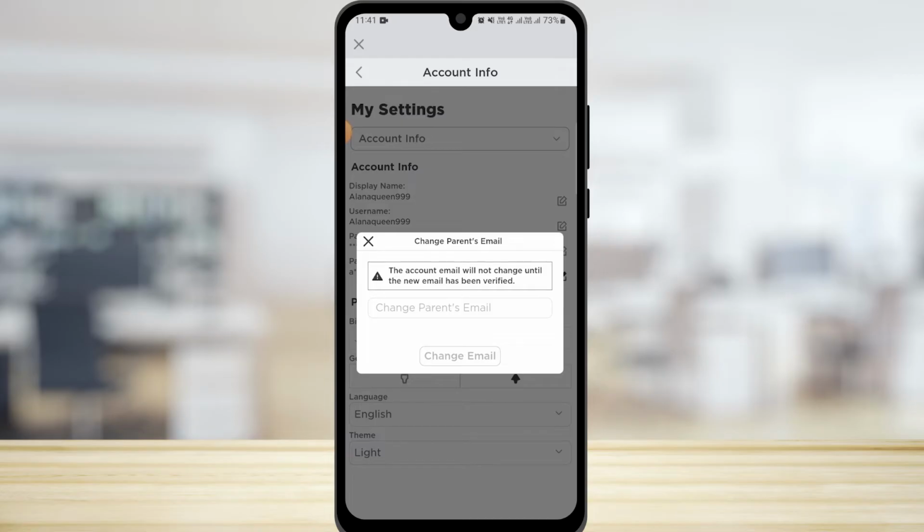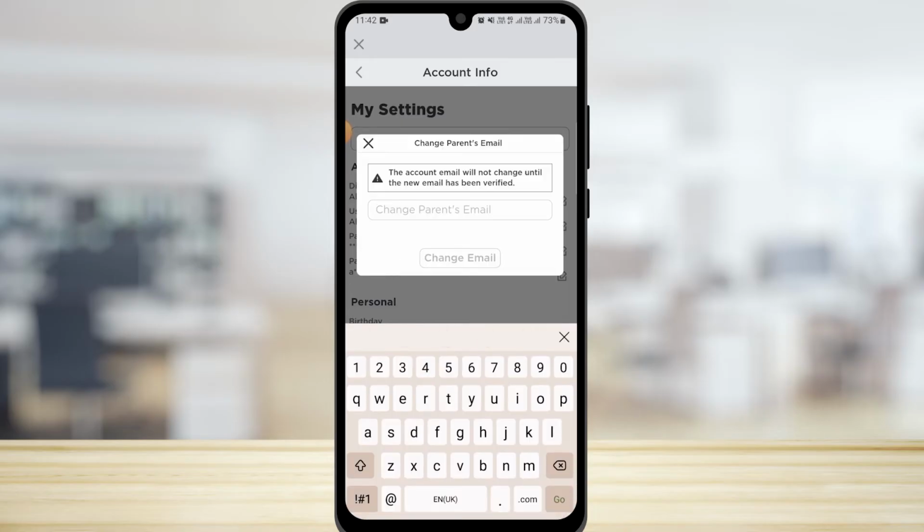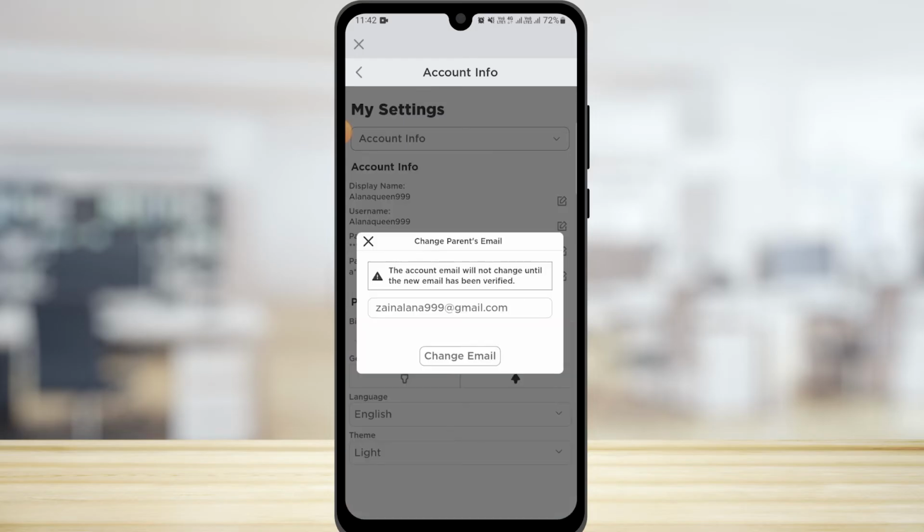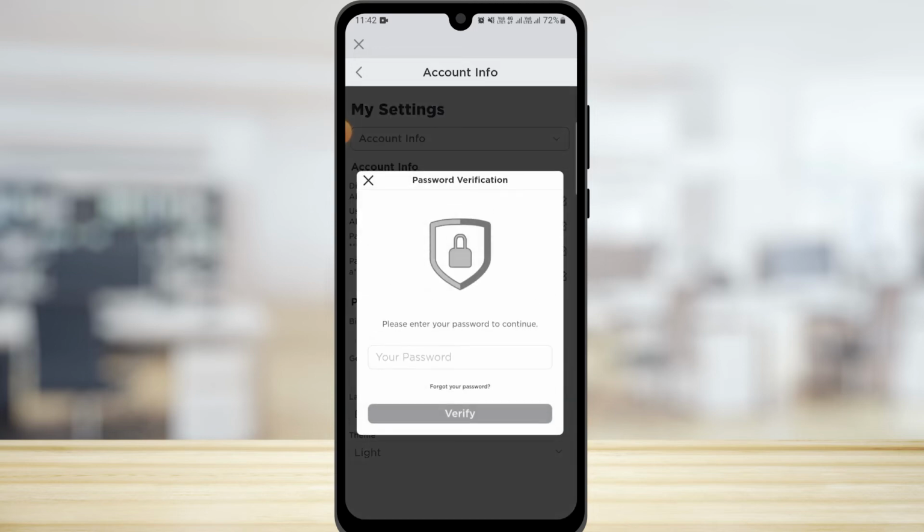And over here, you need to enter your new email. So as it says, the account email will not be changed until the new email has been verified. So over here, you just want to add a new email. Once you have done that, tap on Change Email. Now here you need to enter your password.